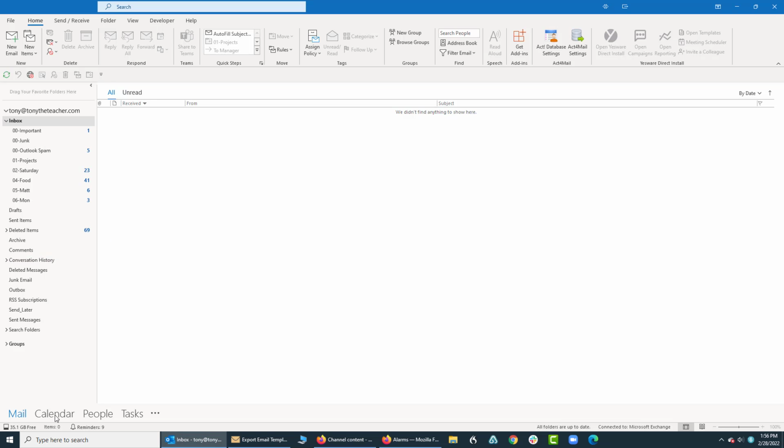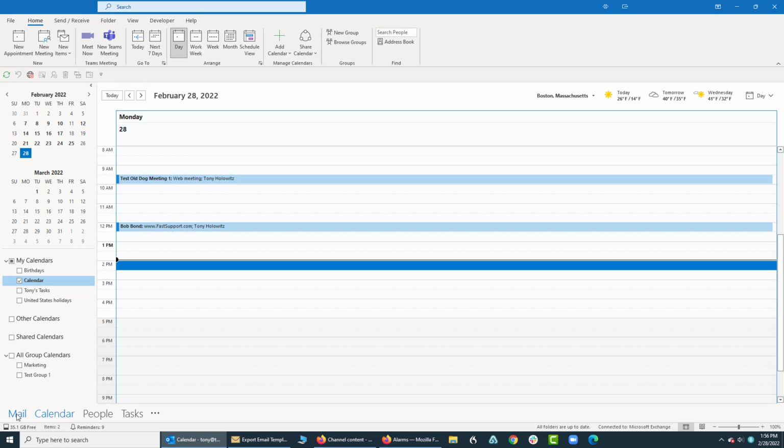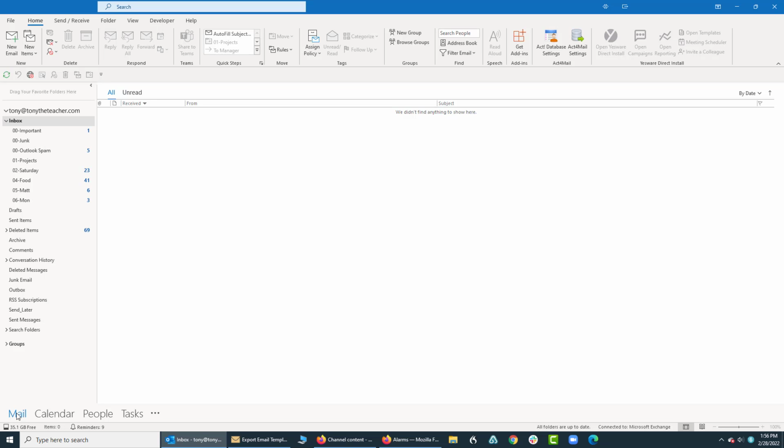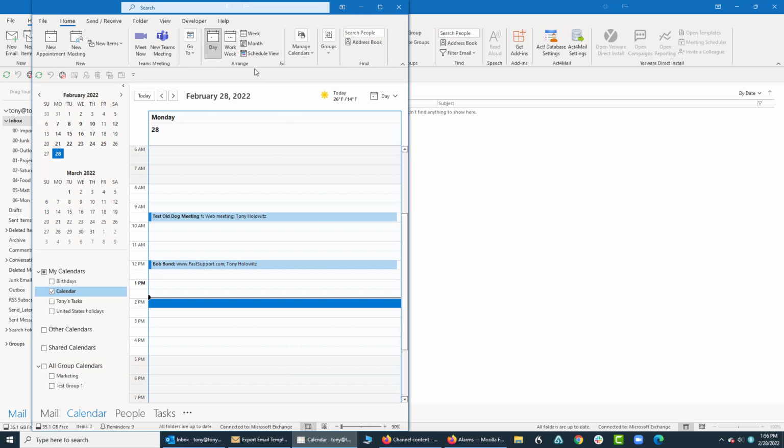If you put your pointer over any of the items on the bottom left and click on the right mouse button, you can open those items in a new separate window. So by doing that, right-clicking, you could open up the calendar so that it's in a new window that you can drag things to schedule things. And I'm going to show you that shortly.